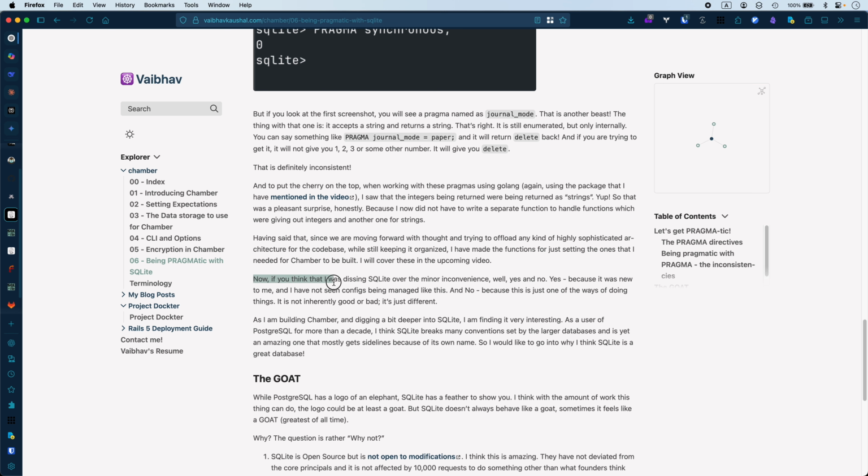Now if you think that I was dissing SQLite over the minor inconvenience, well, yes and no. Yes, because it is new to me and I'm not seeing configs being managed like this. And no, because this is just one of the ways of doing things and I'm not saying it's inherently good or bad, it's just different. It caught me by surprise. As I'm building Chamber and digging a bit deeper into SQLite, I'm finding it very interesting.